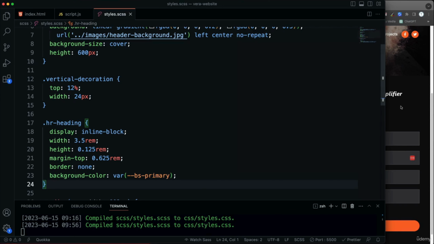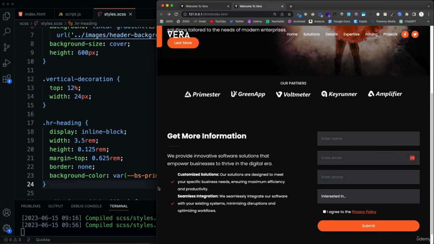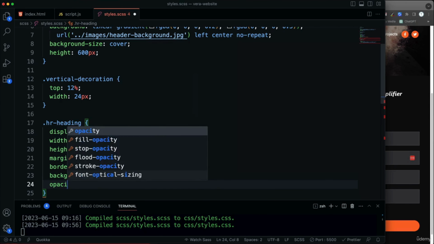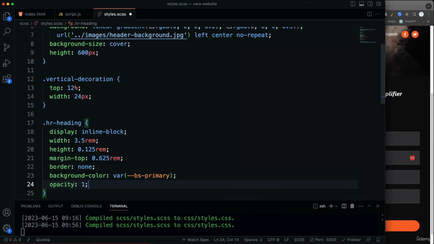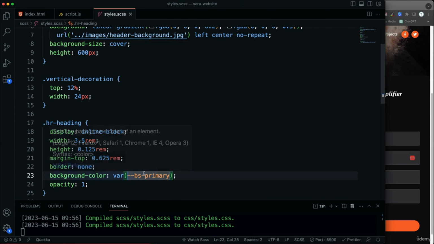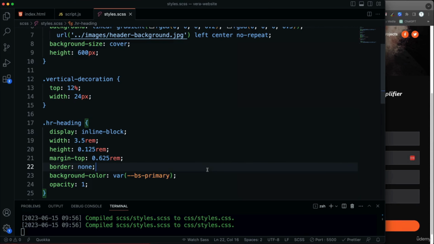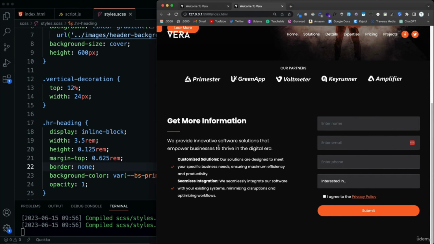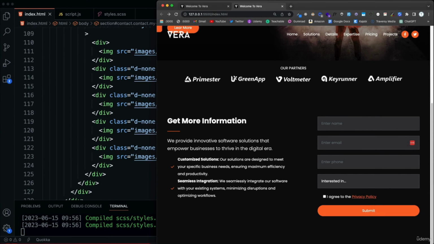Let's save that. Let's see, I do want it to be a little brighter. Actually, let me just try something here. So if we say opacity: 1, yeah, that makes it brighter because by default the opacity is less than 1. But yeah, so that looks good, and we can use this wherever we want with whatever headings we want. And that's it. I'll see you in the next video.